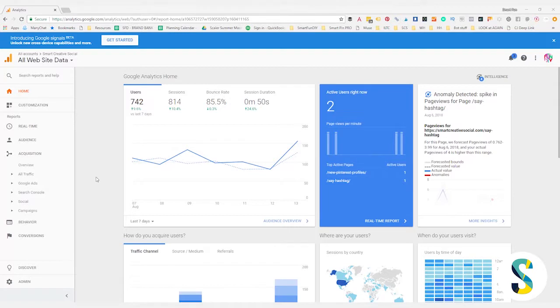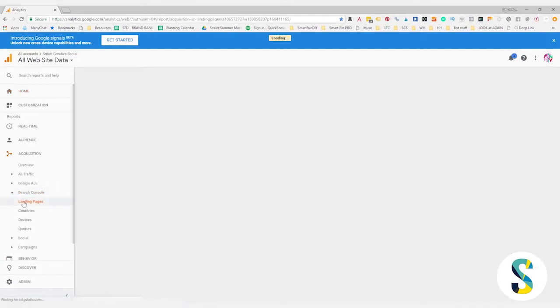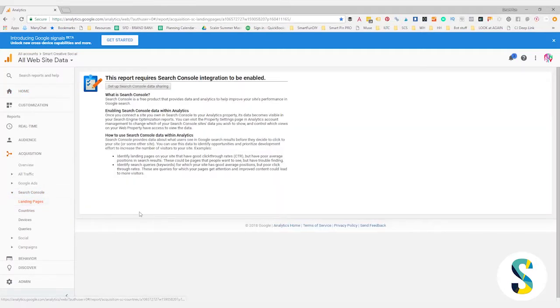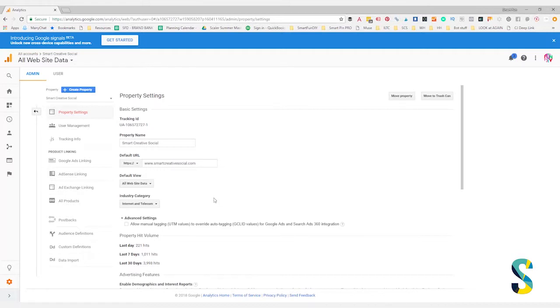So let's get started. Open up your Google Analytics account, and what you're gonna do is look at the acquisition section, open that up, and down there is going to be a section for Search Console. Now you're gonna need to click at least something in there. So click landing pages or whatever, and it's gonna tell you, whoa, you gotta set up Search Console data sharing. So just click the button and it will literally walk you through.